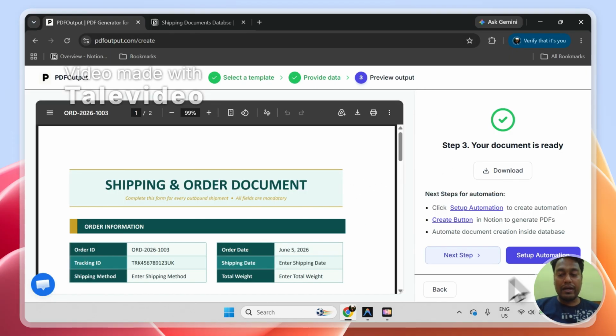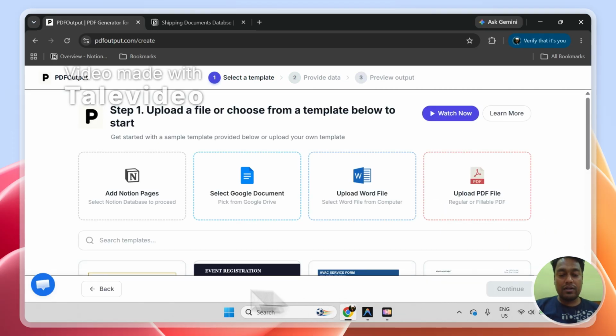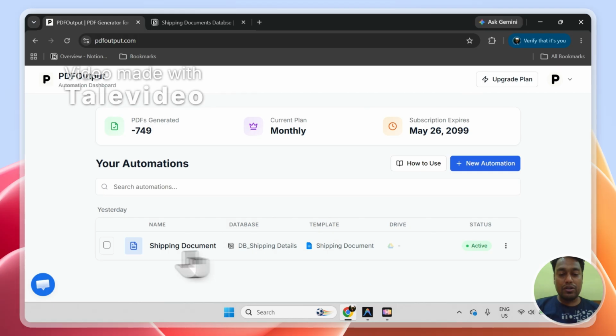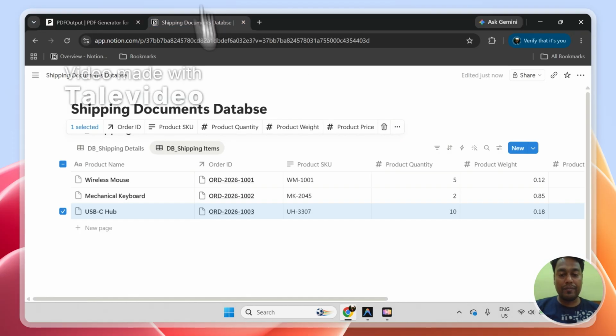Okay. So my automation is set up. If I go back to the home page, the dashboard, I should be able to see the automation being set up, and it is under the active status. Once you see the automation on the dashboard under active status, your automation is all up and running.